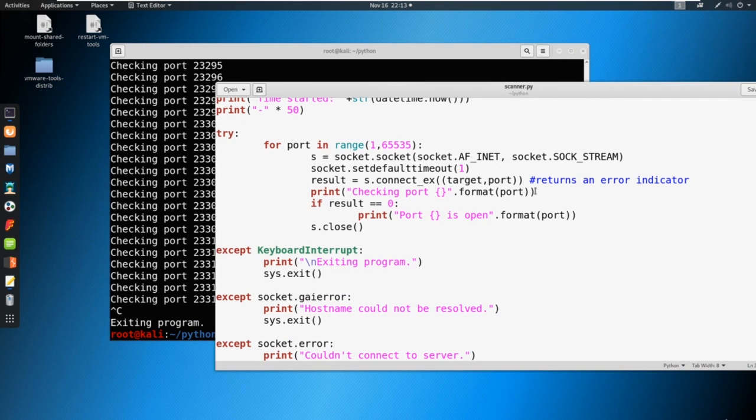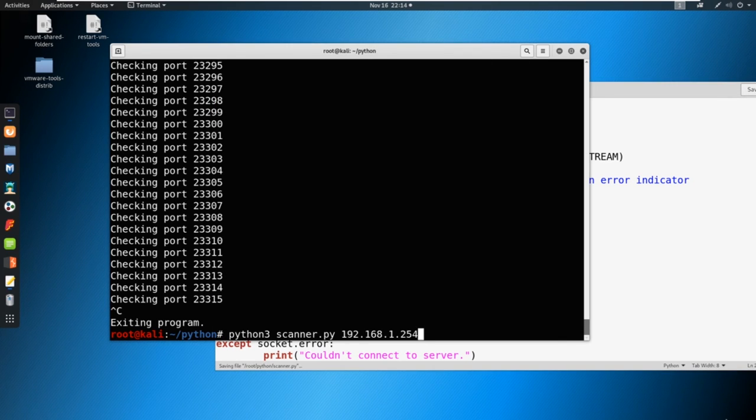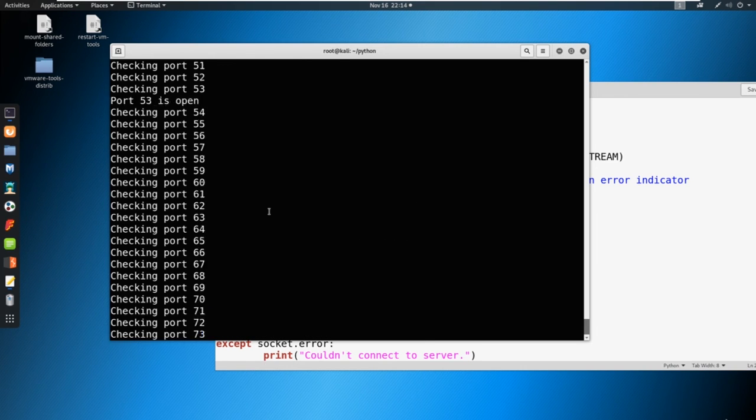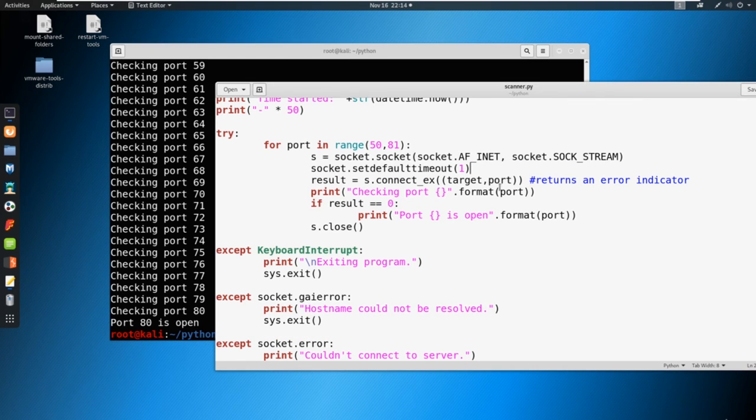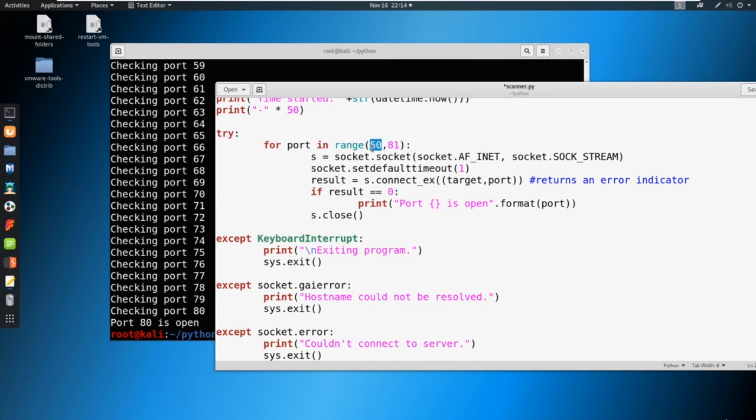The only reason I would put a statement in here like this is if I was doing a couple numbers and I wanted to see, like if we go back to 50 and to 80, we'll do 81. If we do this, it's a good way to see how fast your scanner's running. It's a good way to have print statements in there if you might see any errors. And you could see it ran through 80 pretty fast and found 53 and 80 open. So I would delete this. If you want to do a full port scan, again, you could do 1 through 65,535. Go ahead and save that.